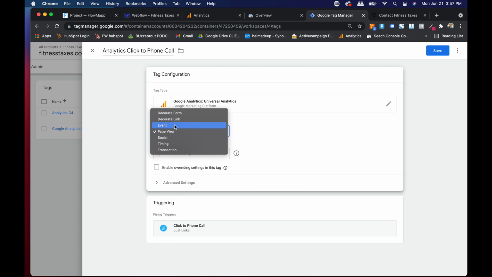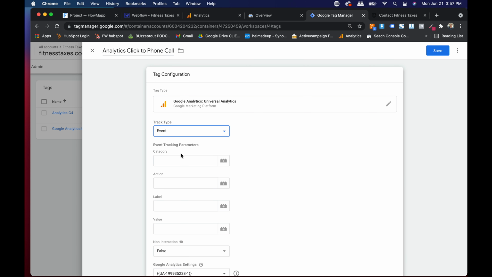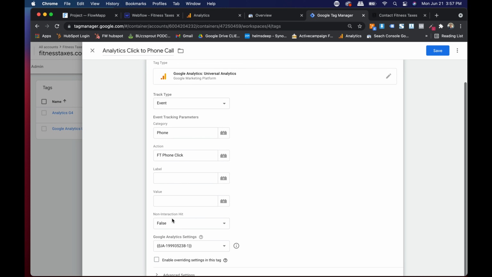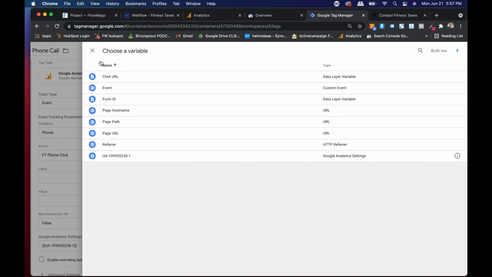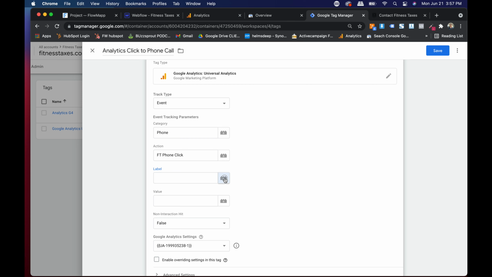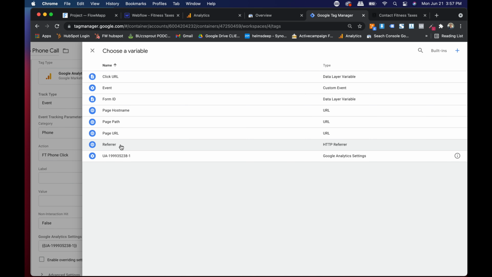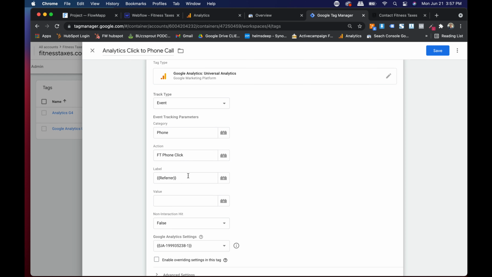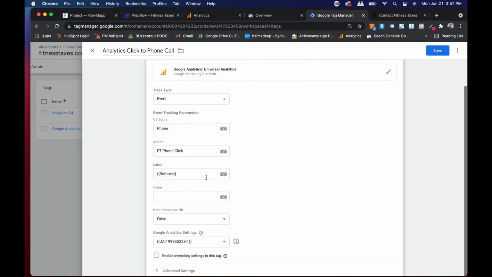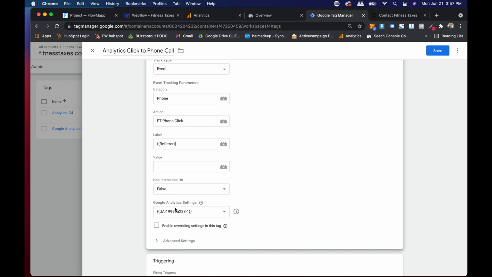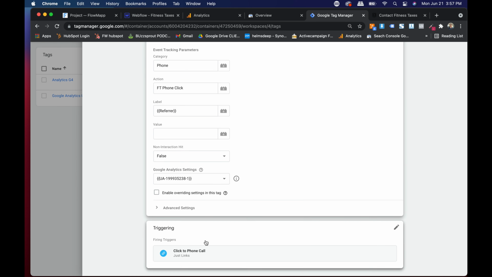We don't want a page view. We want an event. And then the event has, well, what do you want me to name it? Well, this one's going to be, the category is phone. And I'm going to call it fitness taxes phone click, or FT phone click. And then I'm not going to put anything else here. Now when you hit label, there are some of these automatic things. I could hit label and I could say, what was the referrer, where did it come from? And it'll get labeled as that. Maybe we'll add that for now. Non-interaction hit, nope. Enable overriding settings in this tag, no, we'll just leave that.